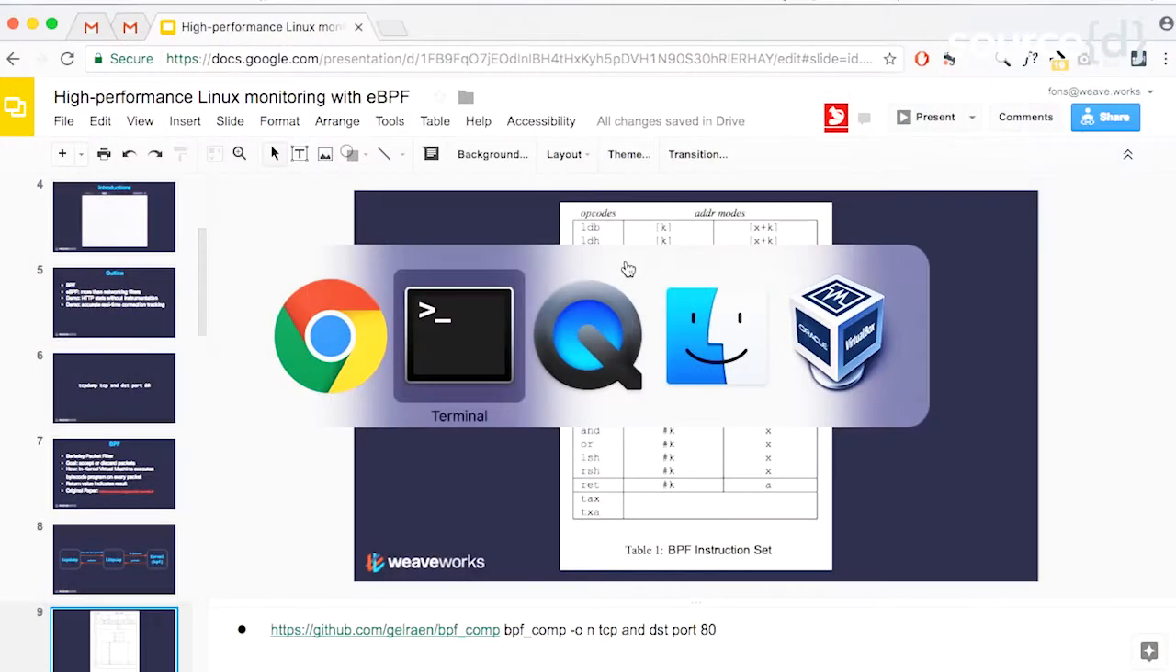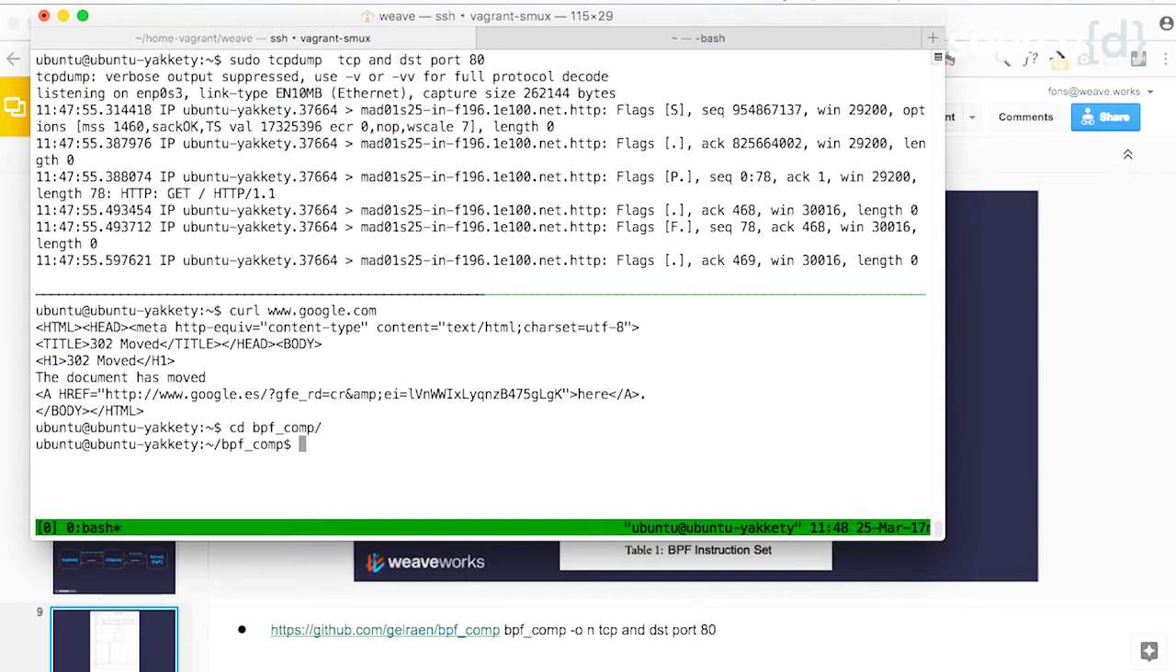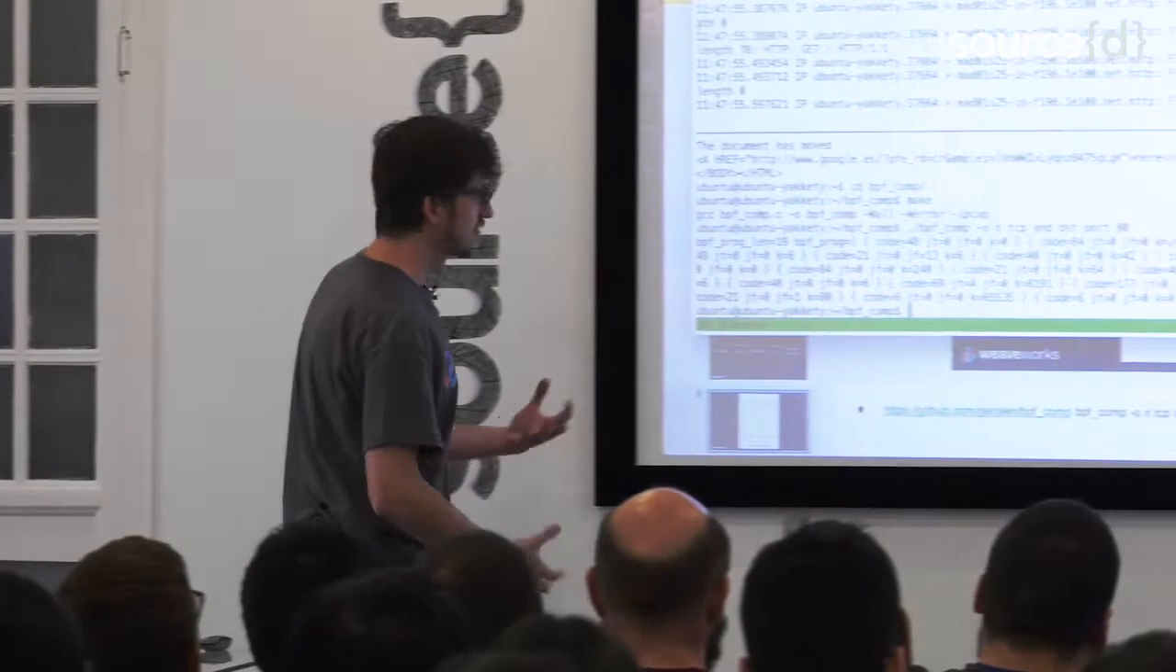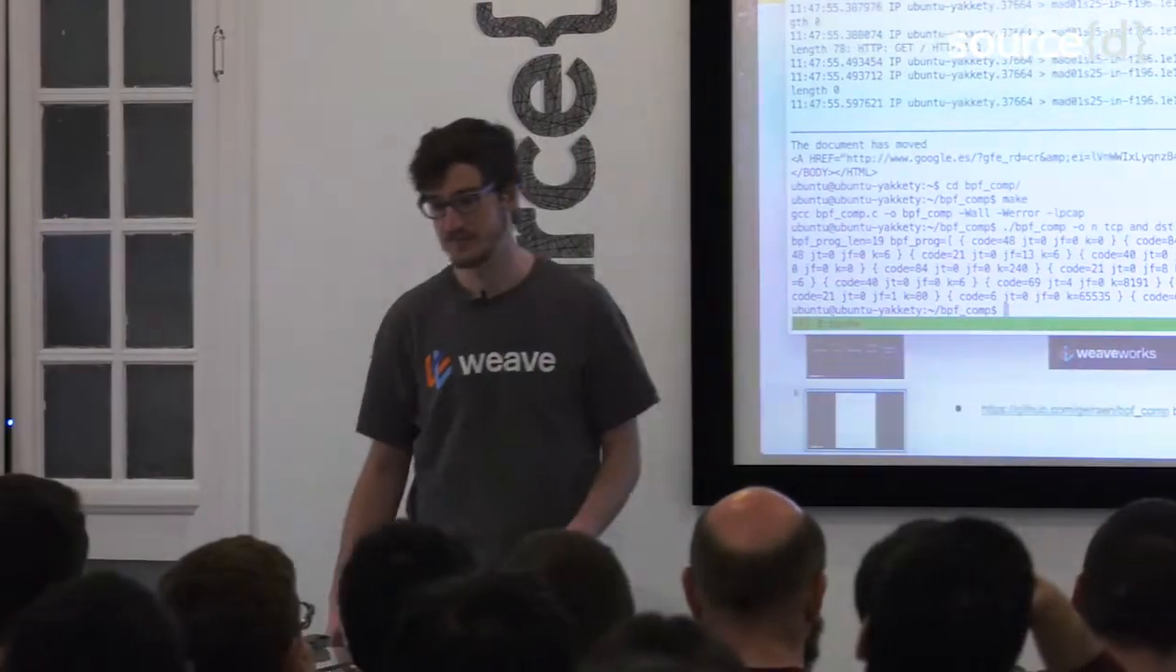In fact, let me show you. I downloaded a project called BPF compiler, which takes a pcap expression and generates the resulting bytecode. So you run the BPF compiler with output, and it will output the codification of the instructions. Then you write the expression, which was TCP and destination port 80. And it vomits this. You don't need to understand what it does exactly, but just so you can see the mechanics of it. OK?